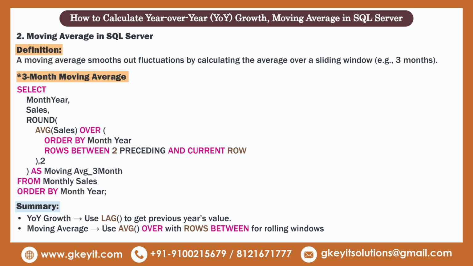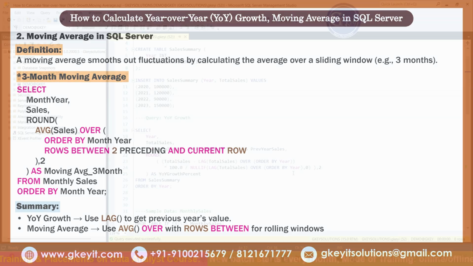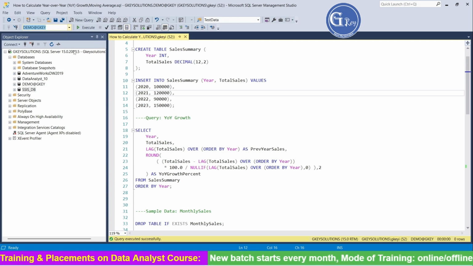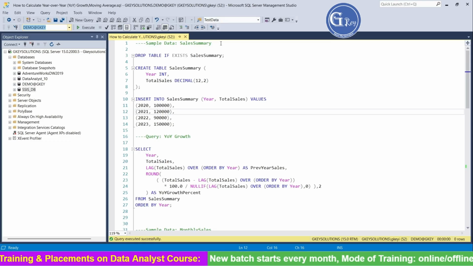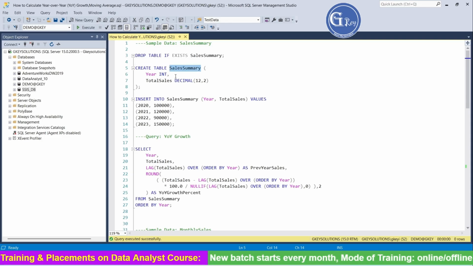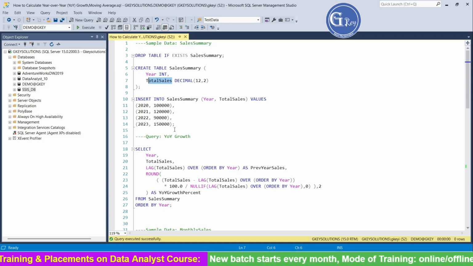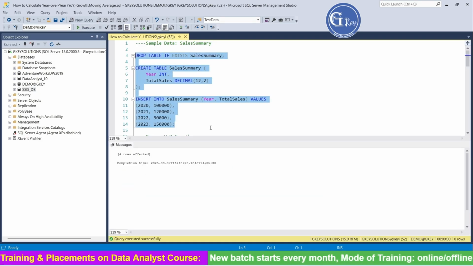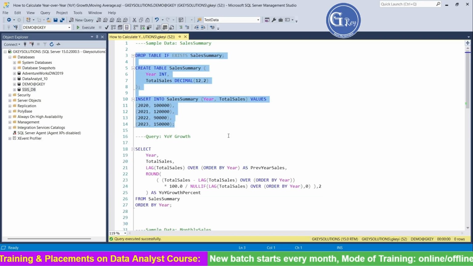We'll see these things practically in SSMS. We are in SSMS, that is SQL Server Management Studio, and we are at the demo in the GKey database. Here we are going to check the sales data first. For example, we are creating a table called sales_summary with the columns year and total_sales, integer and decimal, and we are inserting 4 rows of data into it. 4 rows affected, that means 4 rows have been inserted.